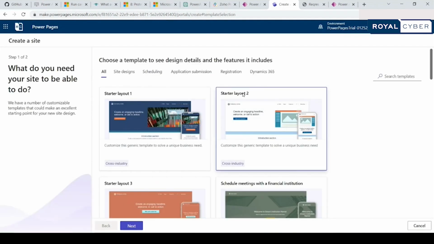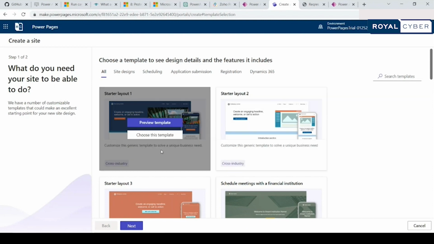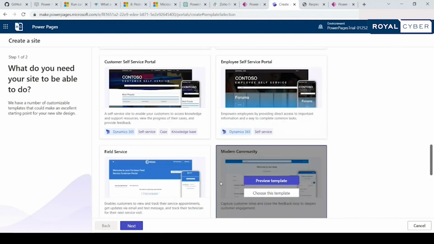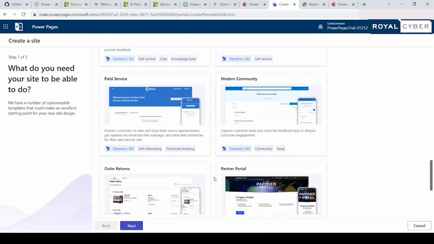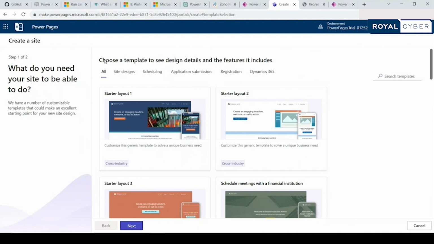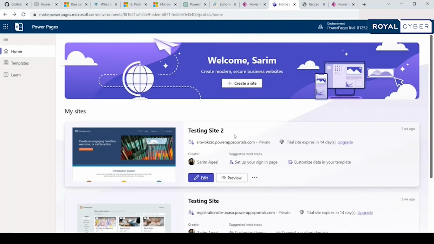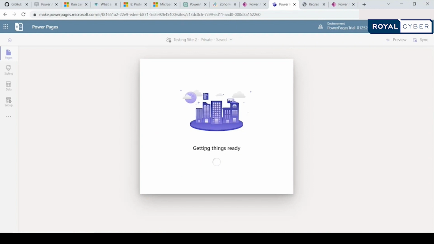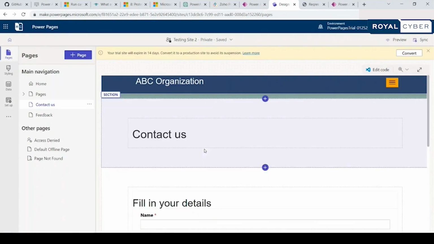If we click on create site, then we have multiple templates. We can choose any of the templates here. Like you can see, we have so many templates available, so we can choose any of them and then start building our website. I have one website built, so let's see the demonstration from that website. Let's go back. Here I have this testing site available, so let's edit it and see the capabilities that Power Pages provides.